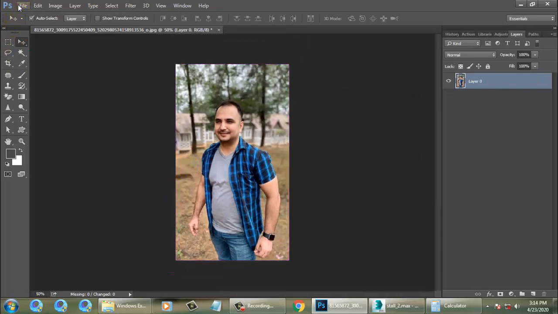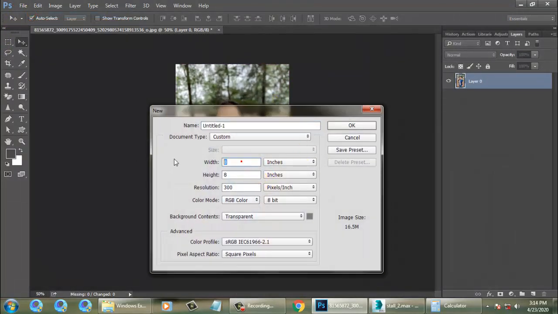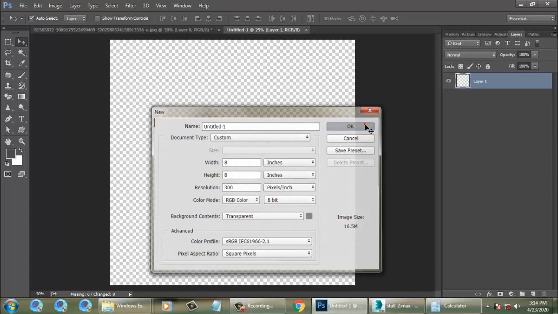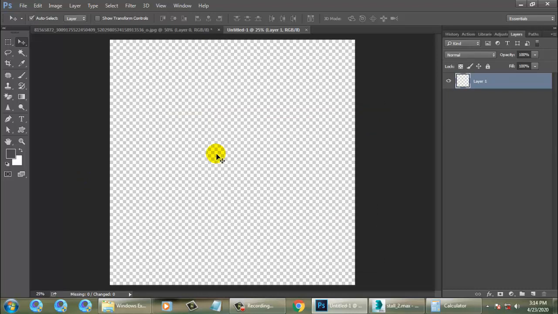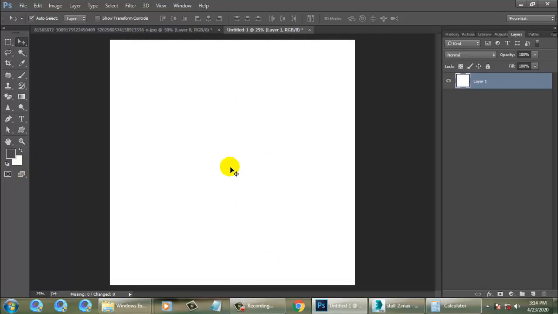let's go into File, New, and let's take a new file, and set the size as width 8 inches by 8 inches. Keep the resolution as 300, and let's click OK. Once you're done over here, let's press Ctrl and Backspace to give a white color to it.